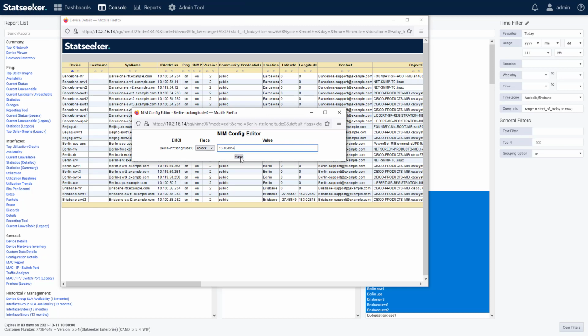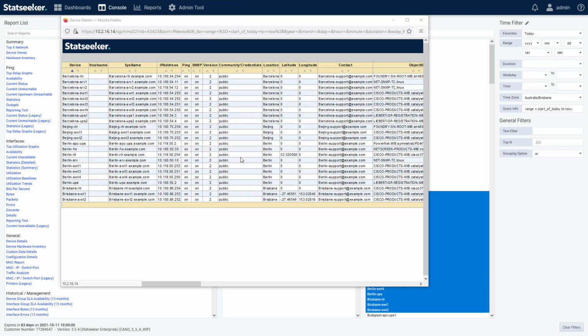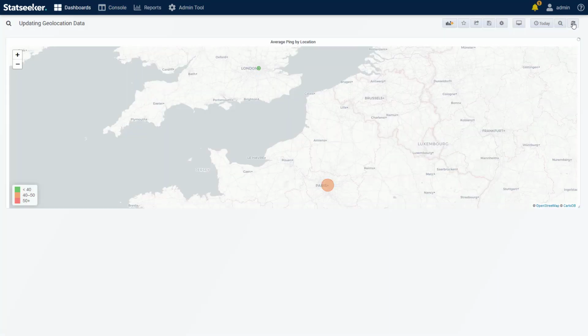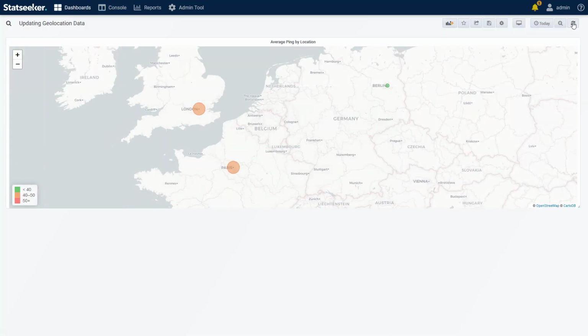So again, we'll need a config build to occur in the background before these values drop in on the map. And here we are. So, if you're on an older version of StatSeeker and only wanting to include a couple of dozen devices for your map panels, this may be the simplest way to proceed, but any more than that, and this method is just a little labour intensive.